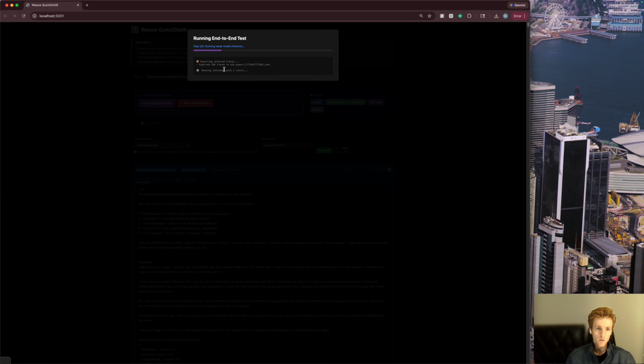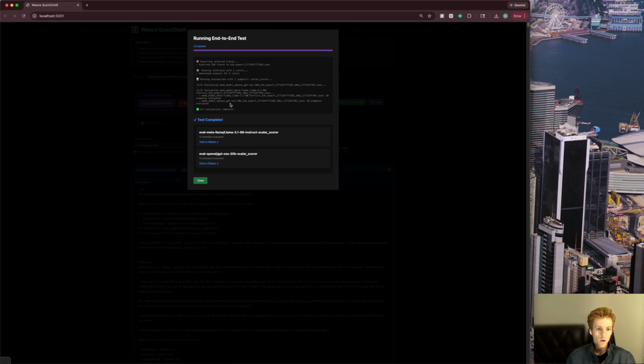The first thing it's going to do is run inference with the alternative models, so that's GPT OSS 20B and Llama 3.1 8B. And then once it gets done running the two models on the same inputs that GPT-5 saw, it's going to run our judge and score the outputs in comparison to the strong output to see how well that did. So here the evaluations are done.